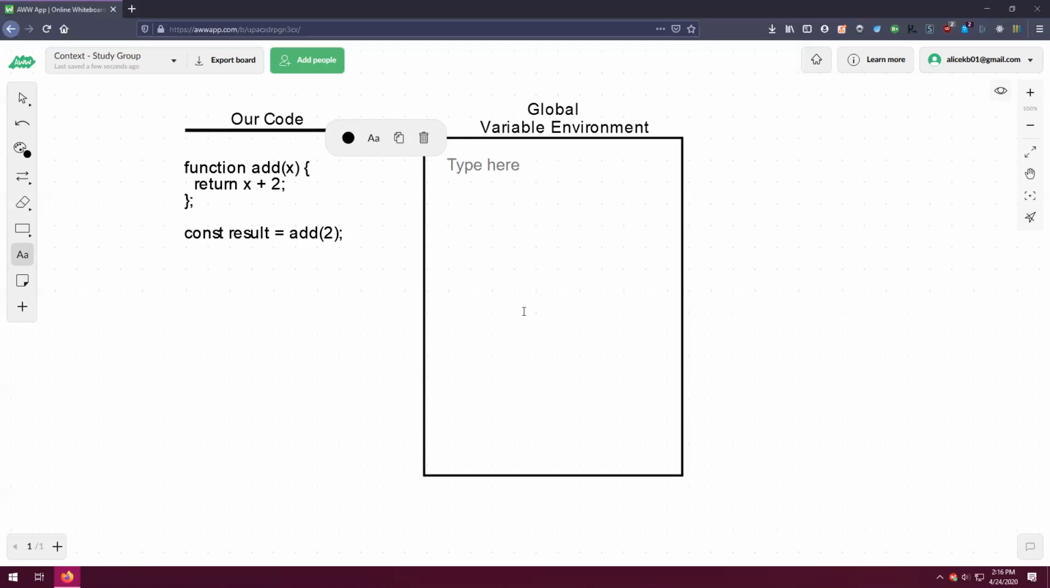I think the first part, if we compare it to the examples you put before, the label in this case would be the result. So the result would be the label that you'll put in the global variable environment. Yeah, so comparing it to the results we had before, we're going to put result, the label, and then do the add 2.